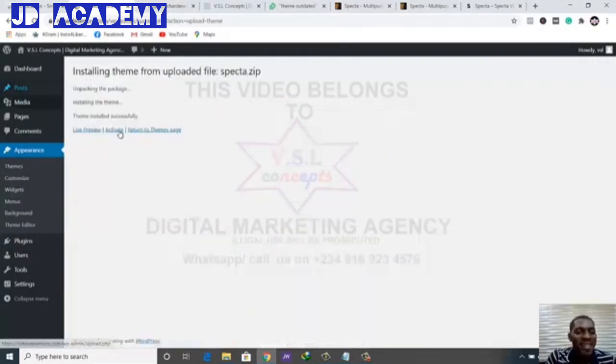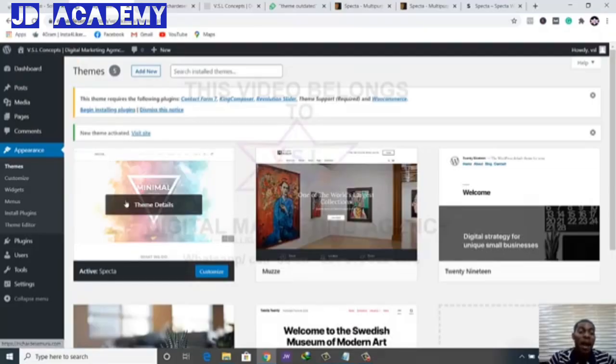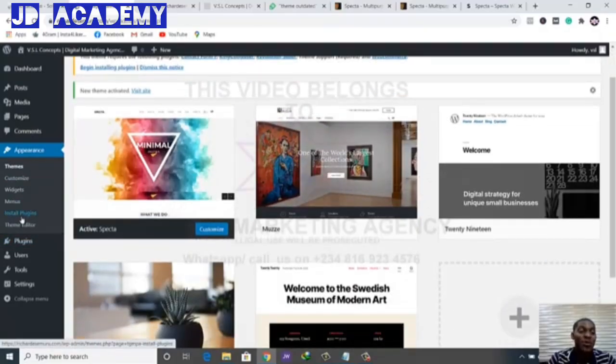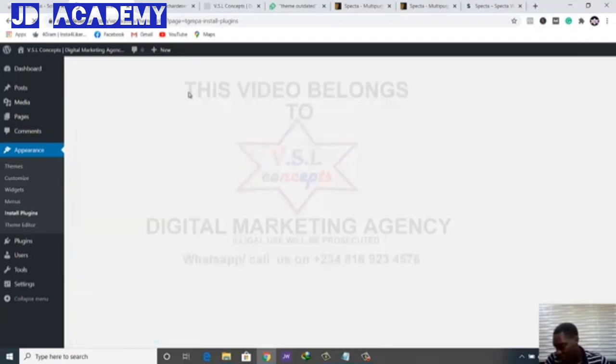Alright, theme has been installed, so we just have to activate the theme so we can get to work. Alright, after activating the theme, I'm sure you know exactly what needs to be done. Install plugin, you can see that here. Just come towards the appearance side, you see install plugin. And after installing plugin, the next thing to do is install demo, and we're good to go. So select all, bulk action, install, apply.